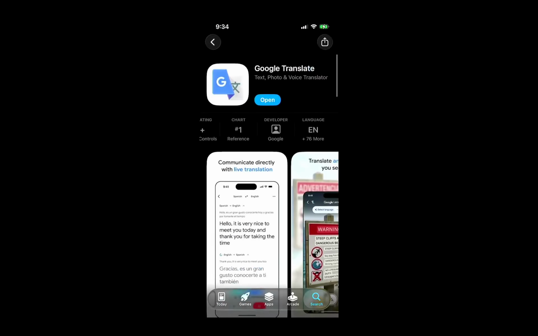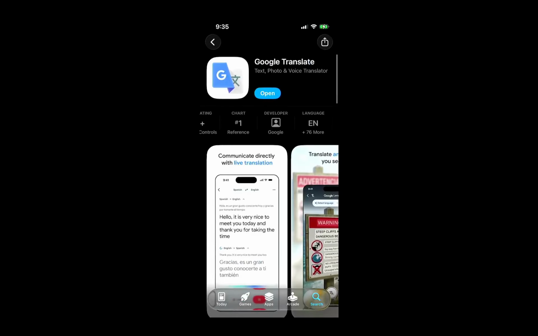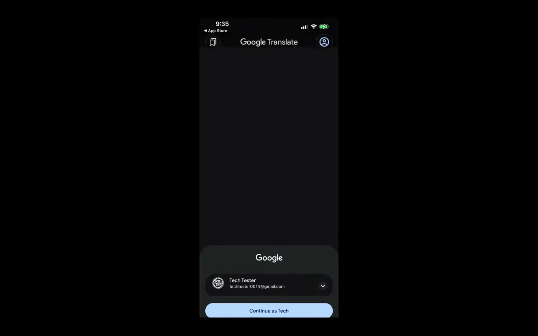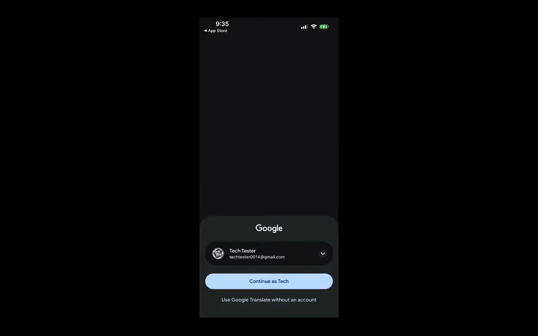When the app is ready, the button will change from a progress indicator to an open button. With that ready, tap Open to start using Google Translate. The app will launch and you will see the main translation screen with two language selectors at the top and a text box area in the middle.